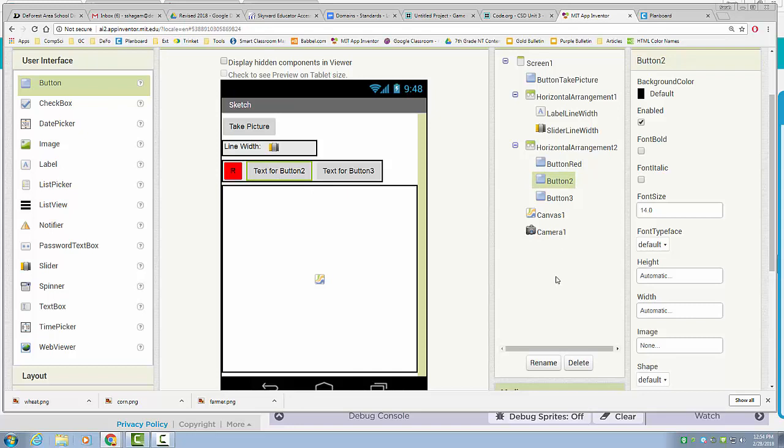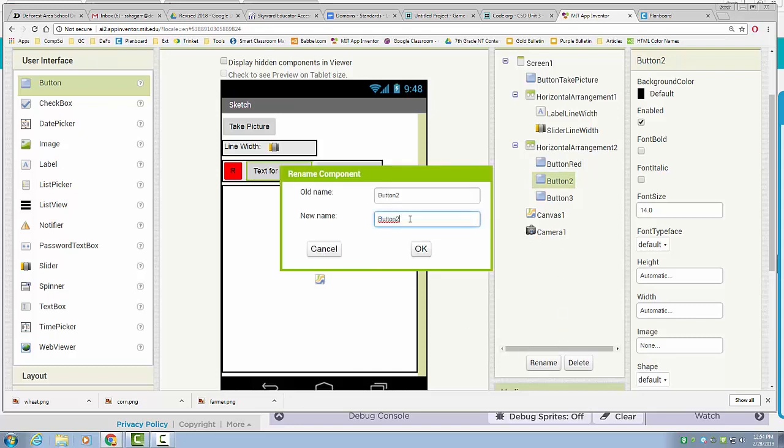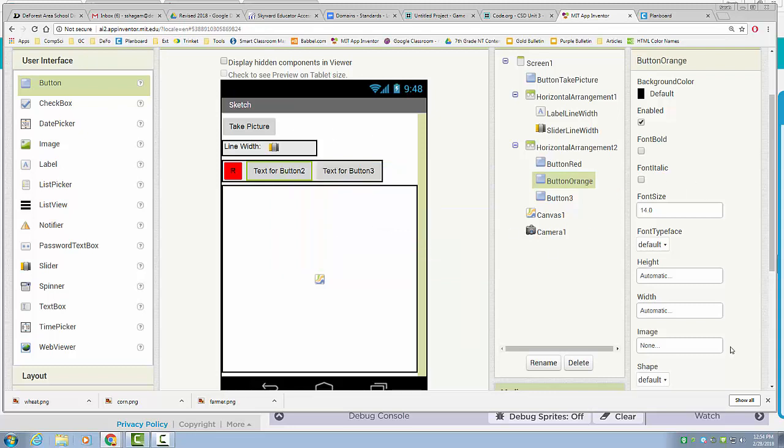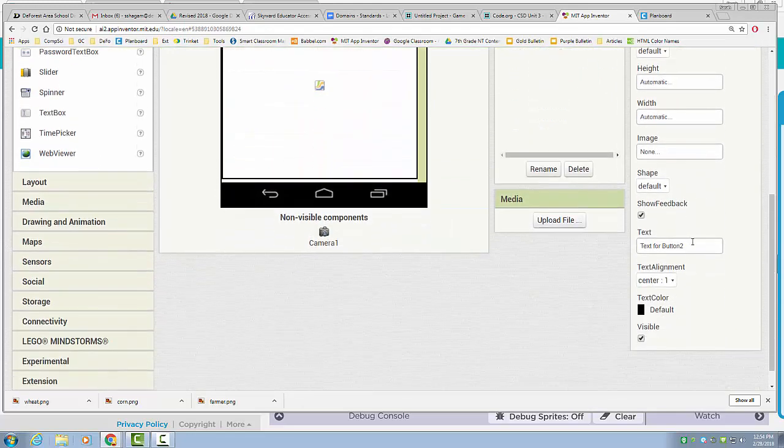Then I'm going to go to the second button, and I'm going to rename it for the next color. I'm going to do the rainbow. You do not have to. You can choose whatever colors you want. Maybe you want to do a bunch of different pinks or purples. That's up to you. I just want to see that you can put buttons on and code them to change the color of a line.